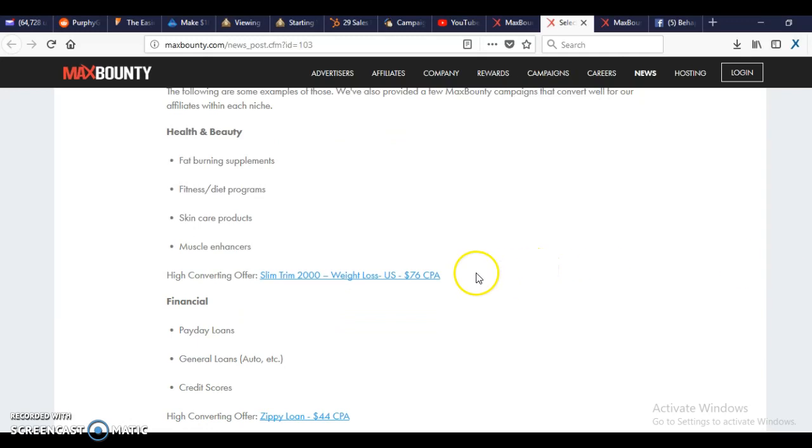This is a high converting offer. So if you can promote this, you're going to get, but this has to do with a cost per sale. So this is not the cost per lead kind of offer, but it is converting very well. So if you can promote this kind of offer, you're sure to get conversions.